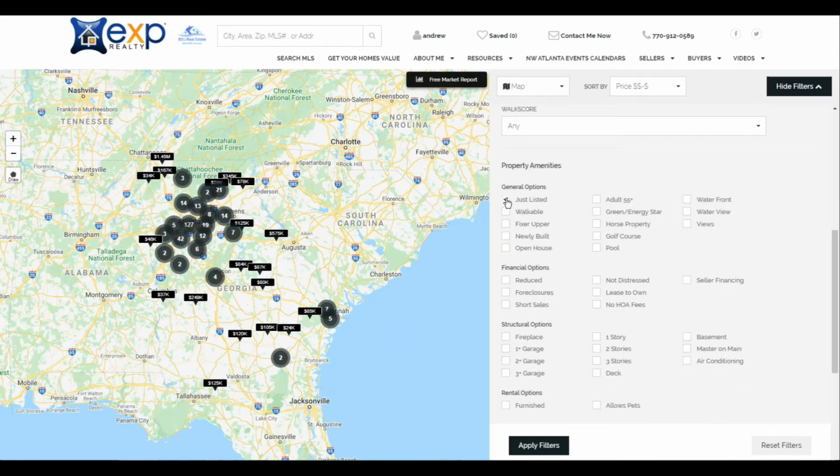Just listed is to see what just came out on the market in the last few days. And there are other options here if you want to see what open houses are coming up. You can check that, or if you want to look at properties that only have pools, check that. Now keep in mind, if you check pool, the properties that don't have pools are not going to show up in your search results. So we're going to uncheck that for now.